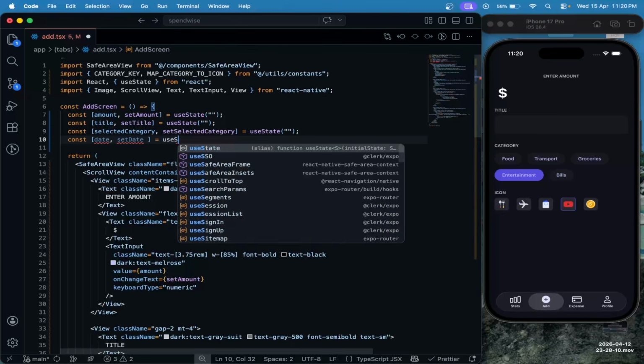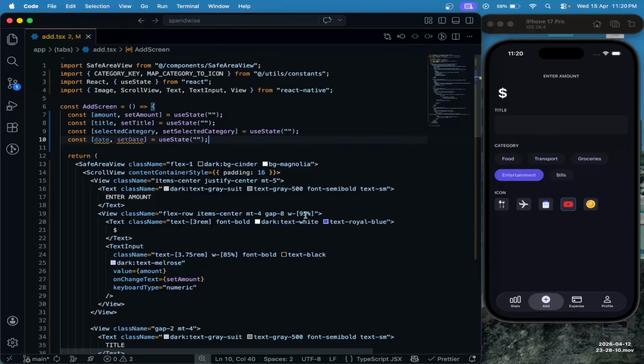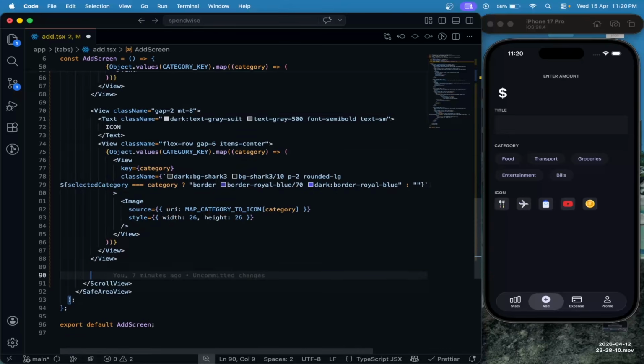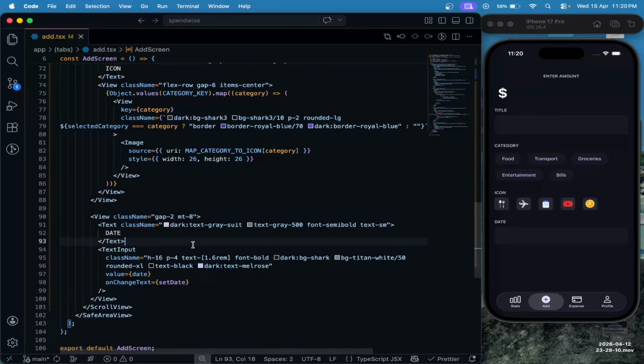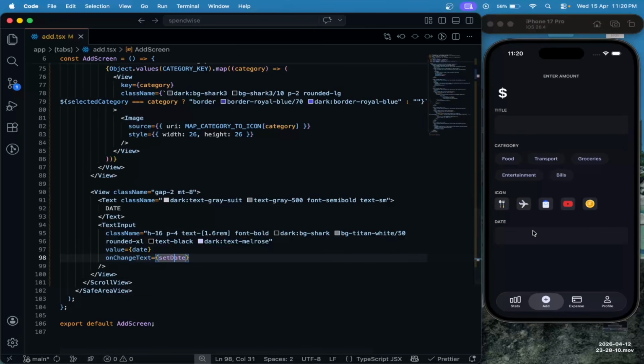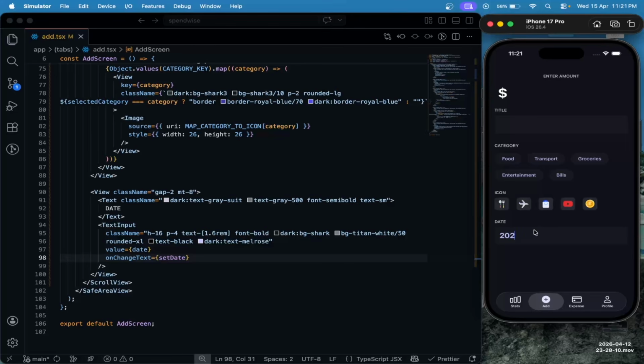Use state. Initially it will be an empty string, and then after this view I will add the date code. So this is a simple text, just like the previous one, and again we are using a similar text input with similar styles and value. We are passing the date. On change text we are passing our set date. So we can write the date here, like 2026 5 12, anything. So the user will now be able to add the date.